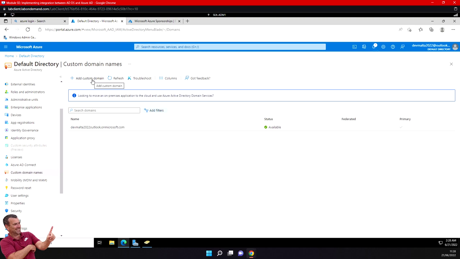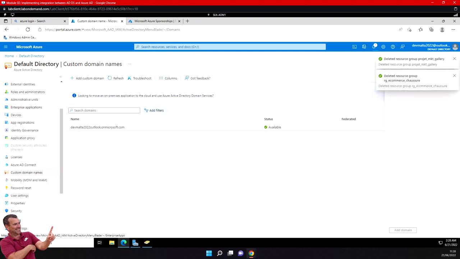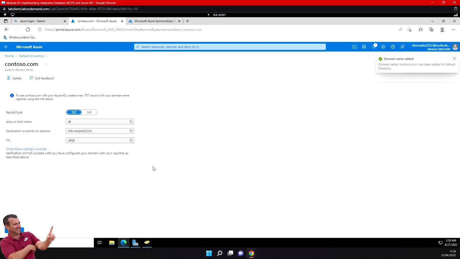So I'm going to click on add custom domain name, and inside that I will add contoso.com, because it's the name of my domain on premise. I'm going to click on add domain, and on the contoso.com custom domain page, review the DNS record type that you would use to verify the domain. So this is very important. This is the TXT record. You must normally add it to your public DNS.